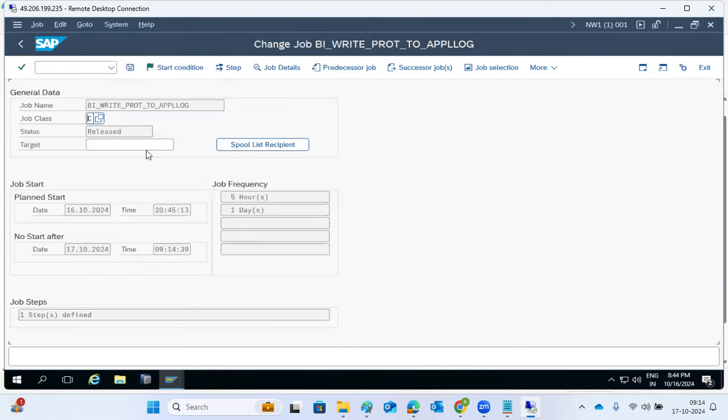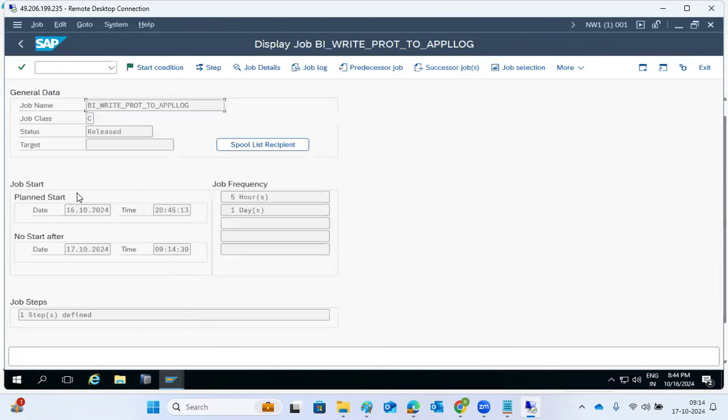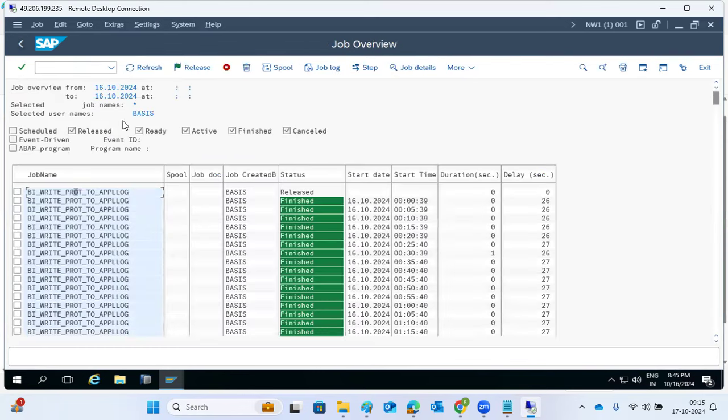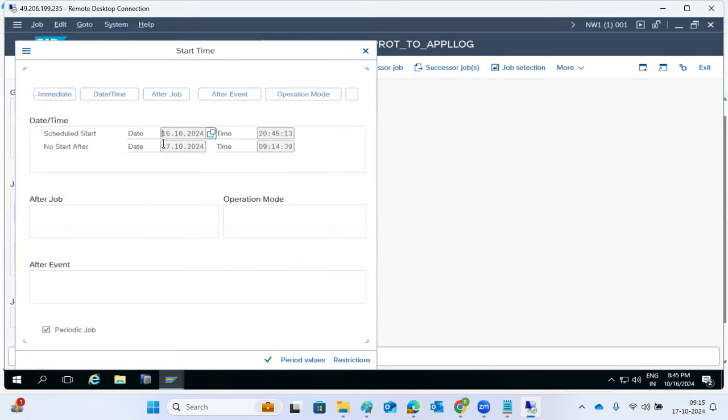So some things are possible and some things are not possible with the standard. Then we have to go for another approach. So this will not start tomorrow. Like 9:14, sometimes what happens, not start after means what will happen.